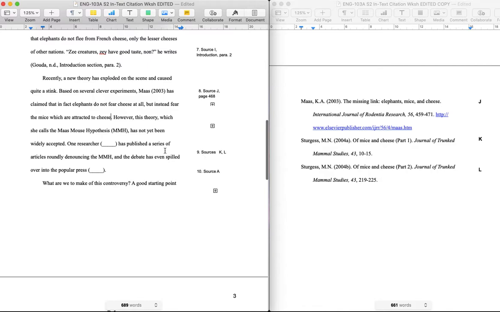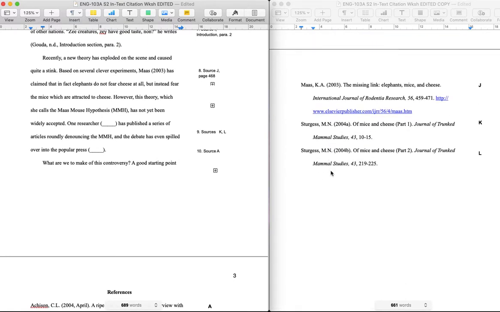Now we're on to sources K and L. So those are definitely here on the bottom still. You'll notice that they're the same name, but two different dates. They're both in 2004, but part 1 and 2. So let's go see. One researcher has published a series of articles roundly denouncing the moss-mouse hypothesis. So we have 2 articles. We need to put both of them in here, so we're going to go with Sturgis. But you'll notice that they have the same author, they have similar years. So instead of doing comma 2004a and then doing a semicolon and repeating it all, we're just going to do another comma and say 2004b. So that really throws a wrench in our usual works because they are very similar.